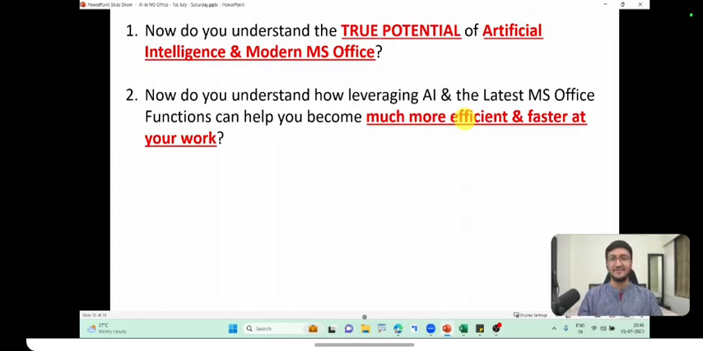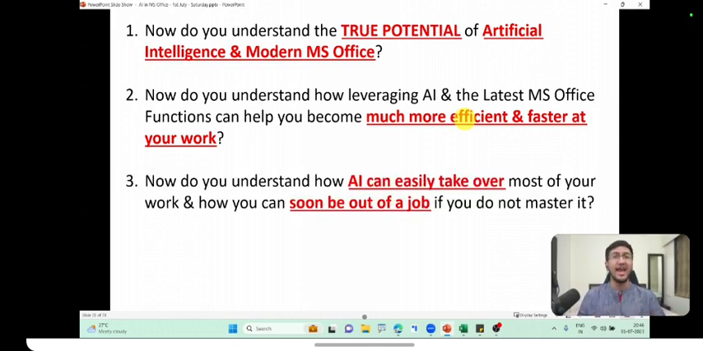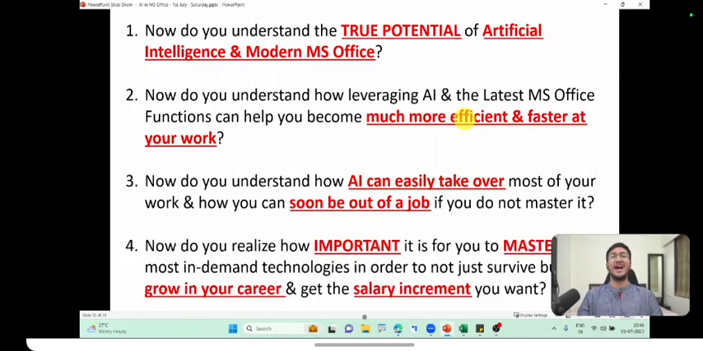Now do you finally understand how leveraging AI and the latest MS Office functions can help you become so much more efficient and at least 10 times faster in your work? Now, do you finally understand how the possibilities of AI in today's world can easily take over most of your work? And how you can soon be out of a job if you do not learn how to use AI? And now, do you finally realize, my friend, how important it is for you to master the most in-demand technology in order to not just survive, but to also grow in your career and get the salary increment that you always wanted?